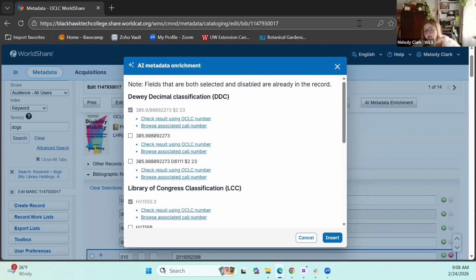And I had all three selected. So I have Dewey selected, LC, and subject headings. So you can see that it's giving me results. So the ones that are already checked are ones that already exist in the records. And it even shows you here, fields that are both selected and disabled are already in the record. So this one, I can't disable it because it's already in the record.